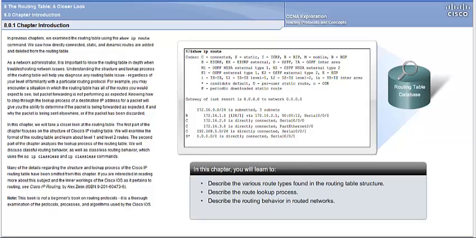Understanding the structure and lookup process of the routing table will help you diagnose any routing table issues, regardless of where they occur, and believe me, you will have them at times. In this chapter, you're going to take a closer look at the routing table. The first part of the chapter focuses on the structure of Cisco's IP routing table. Keep in mind it's Cisco's IP routing table. You'll examine the format of the routing table and learn about level 1 and level 2 routes.